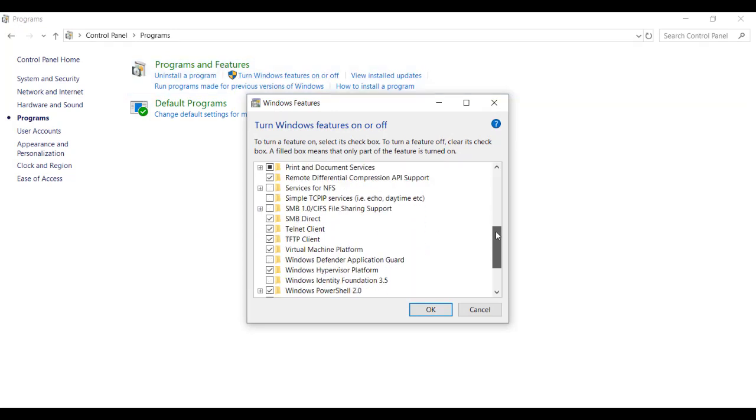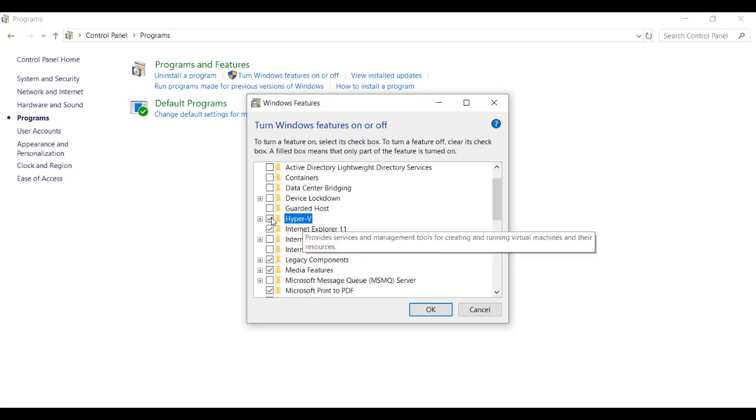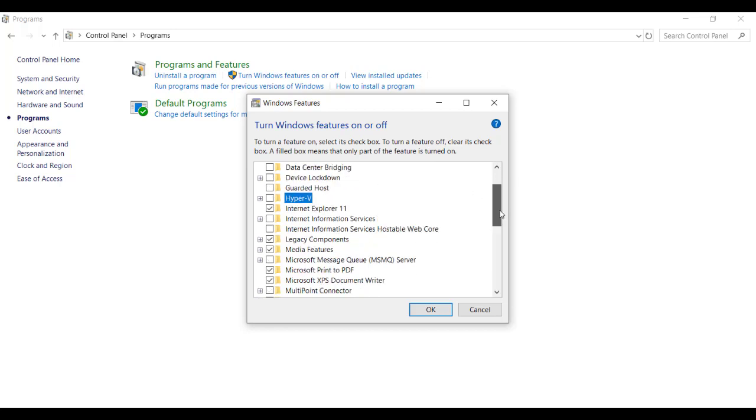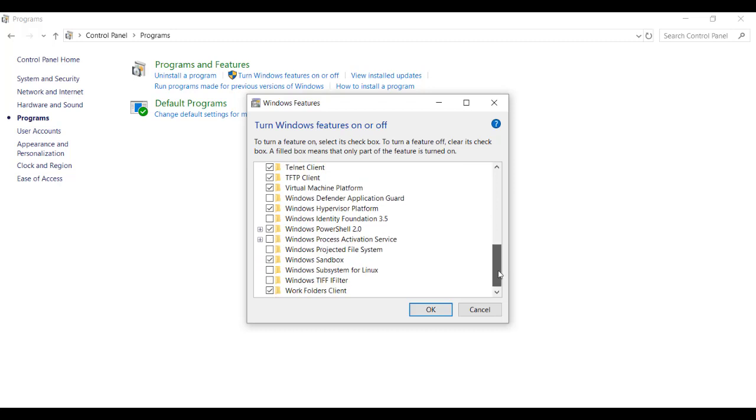Now there are many ways through which this can happen, so if this option is checked, then uncheck this option, okay? And there is a Containers option also. If this is checked, uncheck this option as well. And after this, scroll down, and there is an option that is Windows Sandbox. You have to uncheck this as well.